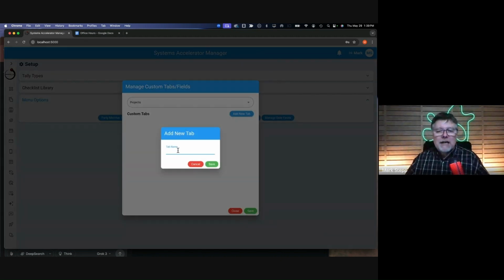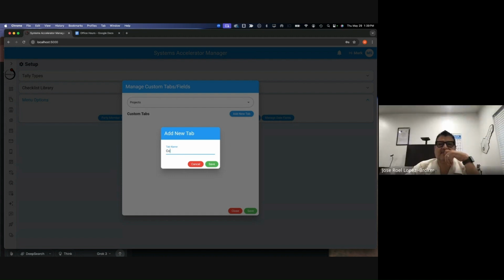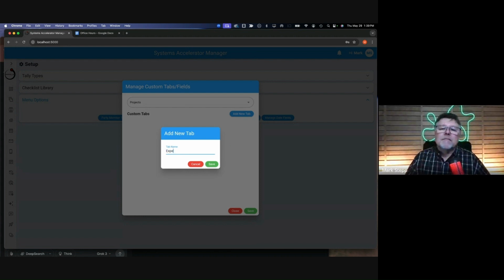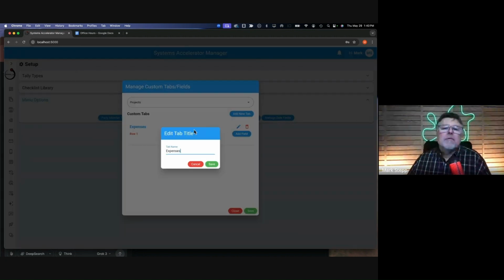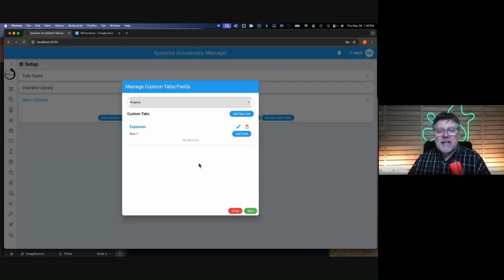So for a project, we might have a separate tab for keeping track of stuff. Let's say expenses. You name it whatever you want. That's the nice thing about this. So you name your tab, and you can come in here and rename it. If you don't like the name, you can change that.